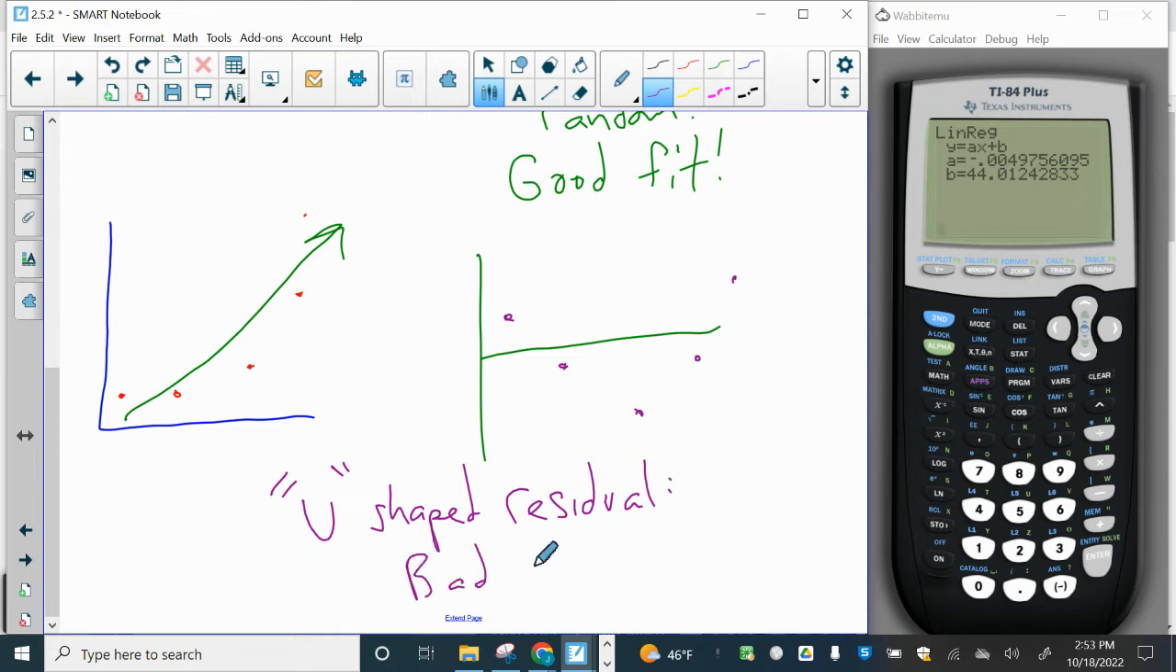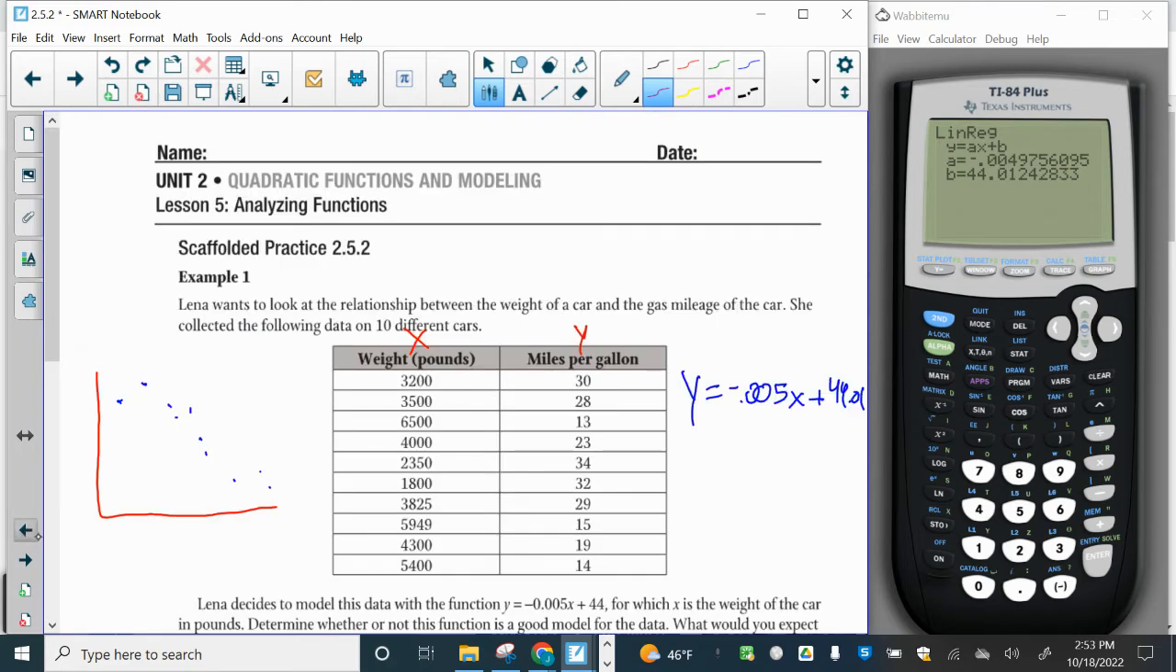That means that would be a bad fit. So in general, when we have a random residual plot, that means it's a good fit. When we have a U-shaped residual plot, that means it's a bad fit. Okay. All right, so let's go back to our data set.